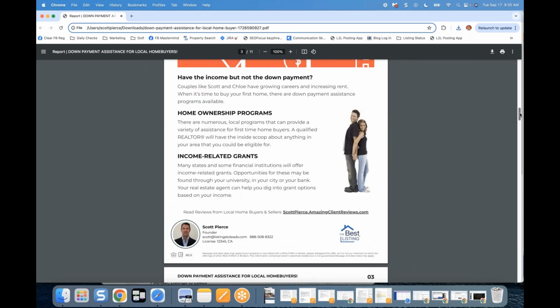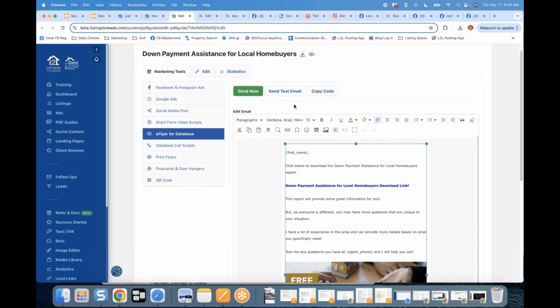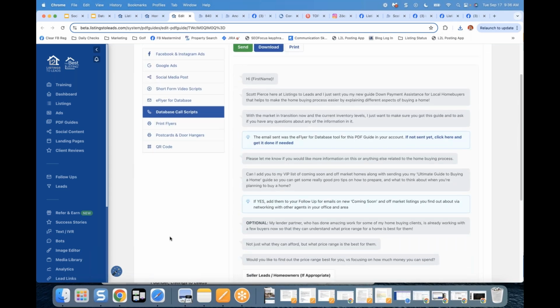All branded to me. Even if you have never touched these PDF guides, they're ready to go. You've got 80 of them. You've got so much content for email, scripts, ads, posts. It's ridiculous. So get this to your buyer leads 2 to 3 days later after the listing that we sent. And then you get your database call script. Right. Again, I'm going to pick on Tony. Hey, Tony, Sky here at Listings to Leads. I just sent you an email that you can download my new guide, Down Payment Assistance for Local Home Buyers.